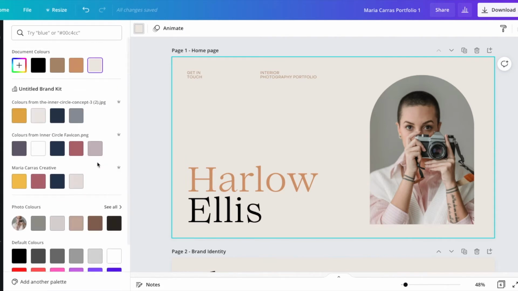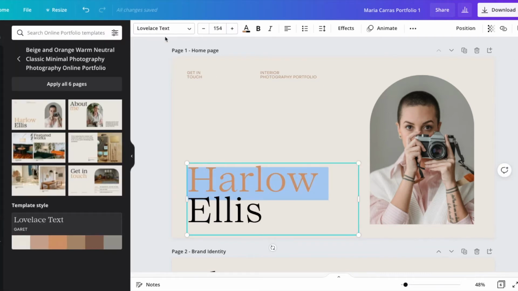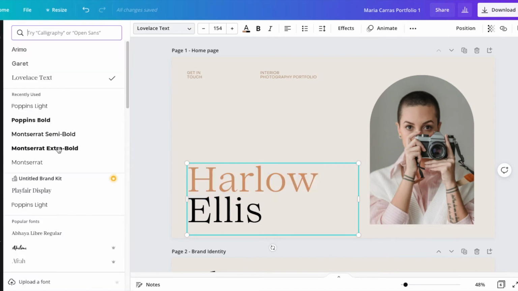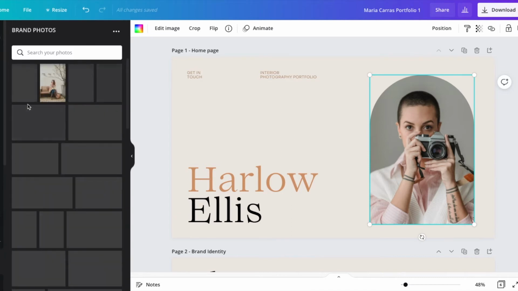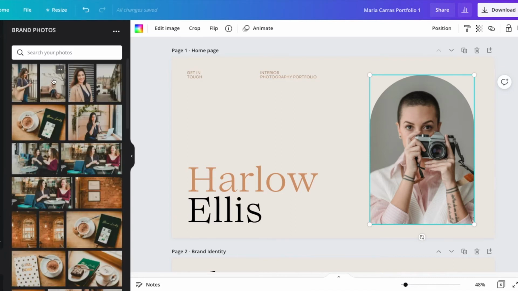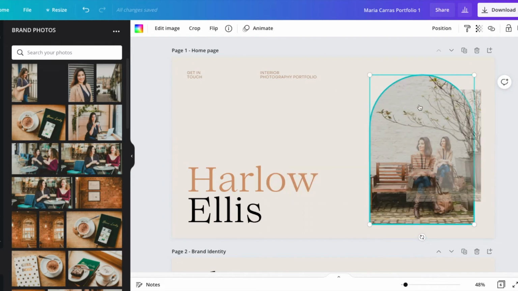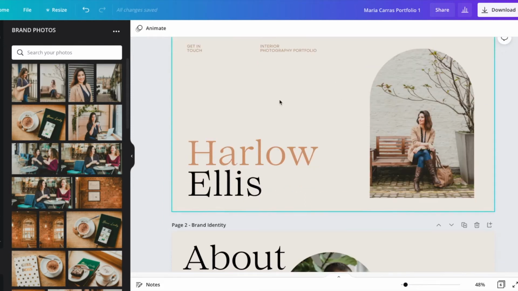I've got my fonts. If I'm typing text, it'll show up your font colors for your brand and the font types for your brand. And you can just go in and change everything here. You can change the font that you want to use. You can change the image that you want to use. I've already got some brand photos that you can just drag over, and there you've got it.